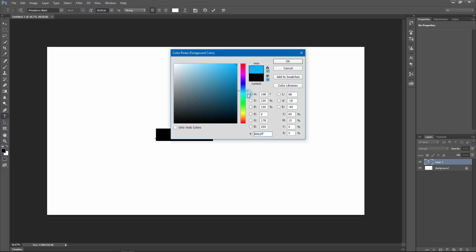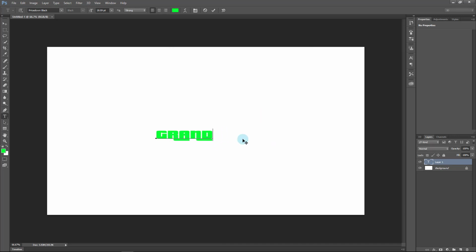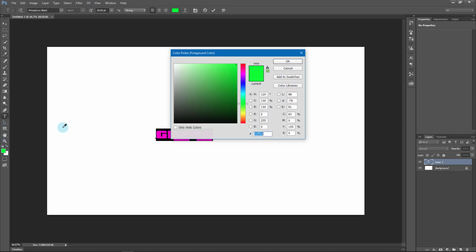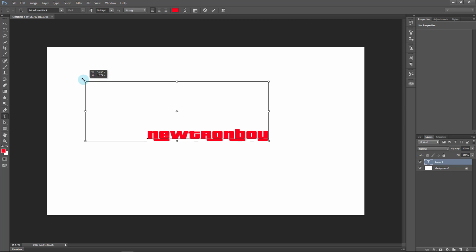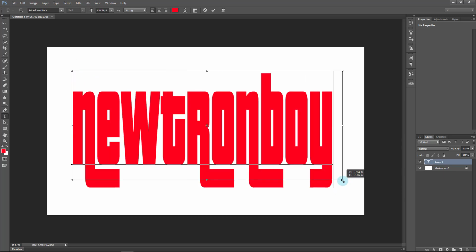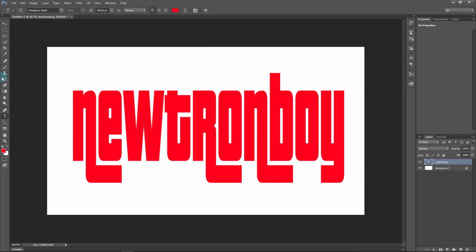Just let me change the color of the font. It's a little bit greenish. Okay, grand, as you can see. I will turn this color to red. Okay, so here it is. And as you can see, you can type.